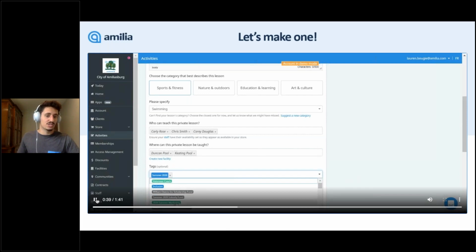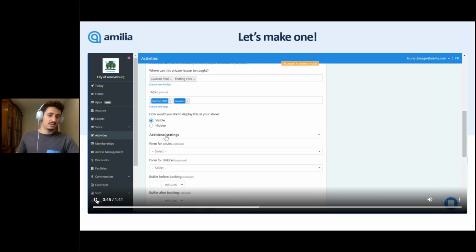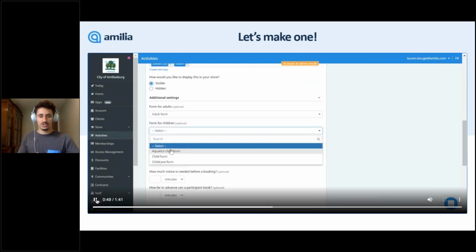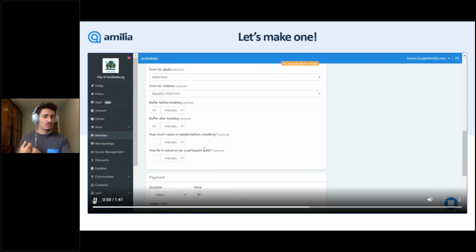Next up, you can associate some tags to facilitate navigation on the client end, and decide if it's visible or hidden. And in additional settings, you can link some forms for adults, for children. Then you will have the opportunity to add a buffer before booking, which is if you need some time to prepare some equipment for the private lesson, for example. Same thing after, if you need a buffer of 10 minutes to put everything away.